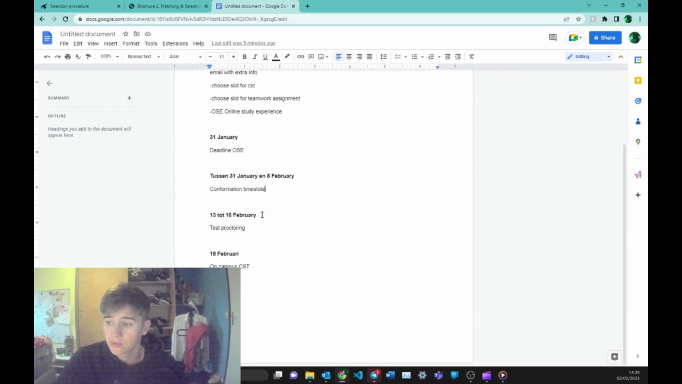Then the 13th to 16th, they will test the proctoring for the online students, the students that will do the test online. But also for the people that do it on the campus, it might be handy to join in, because they also explain a bit of the software on which you will be making the test, because you'll be making it on a computer, on a laptop.